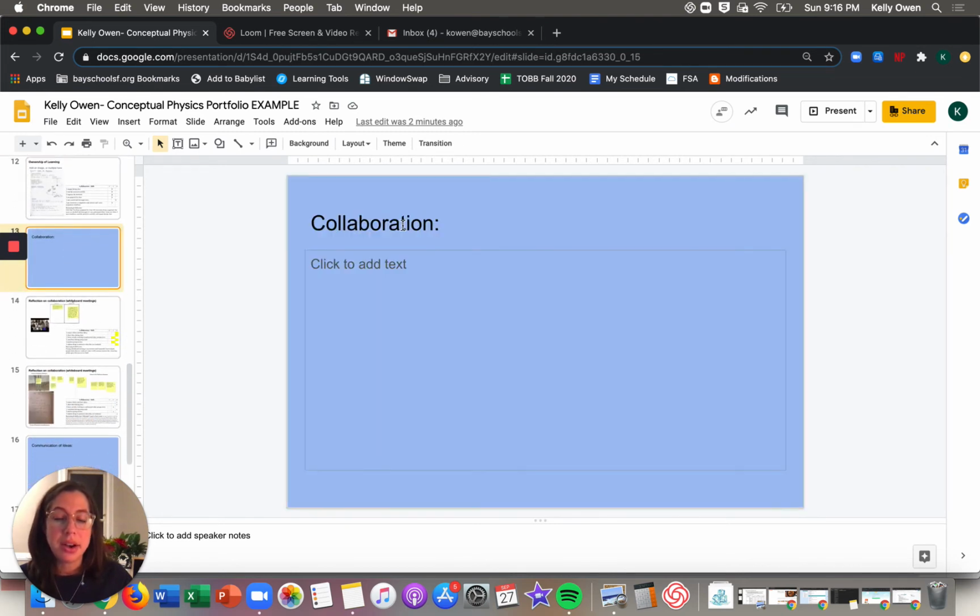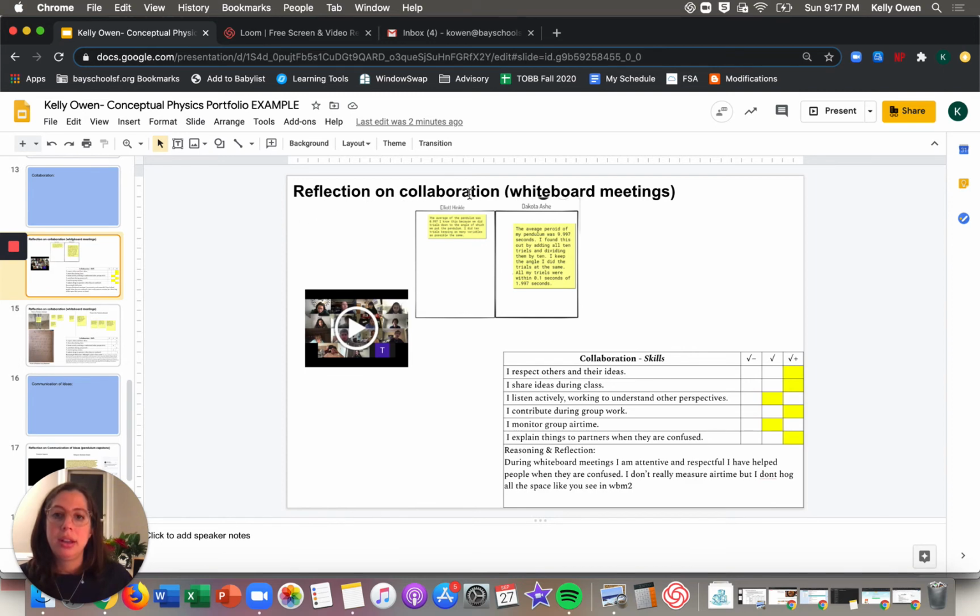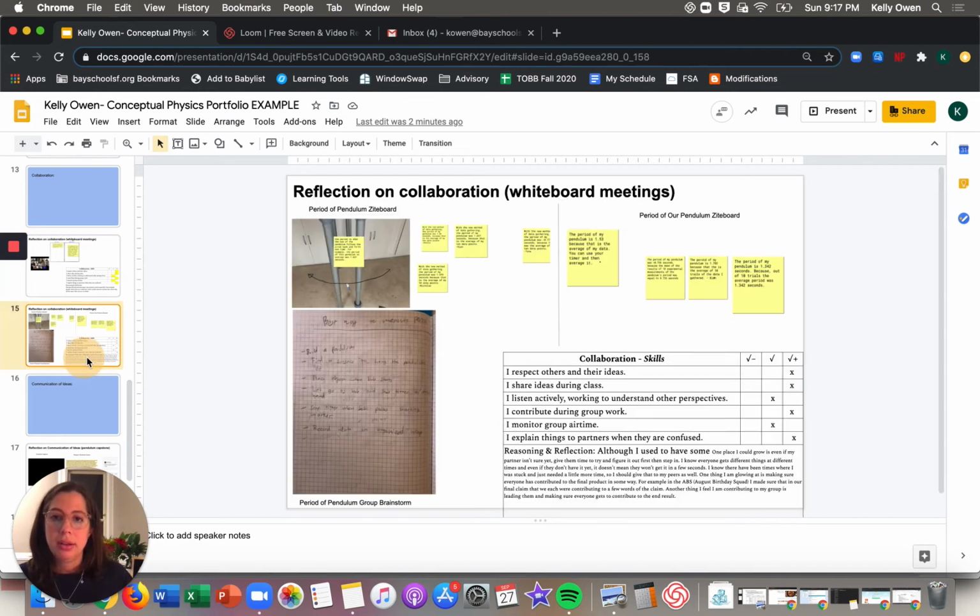Now this divider slide tells me I'm in the collaboration section of my portfolio. Everyone should have the reflection on collaboration about the whiteboard meetings. That's one thing that everyone should have. Here's a couple of different examples.